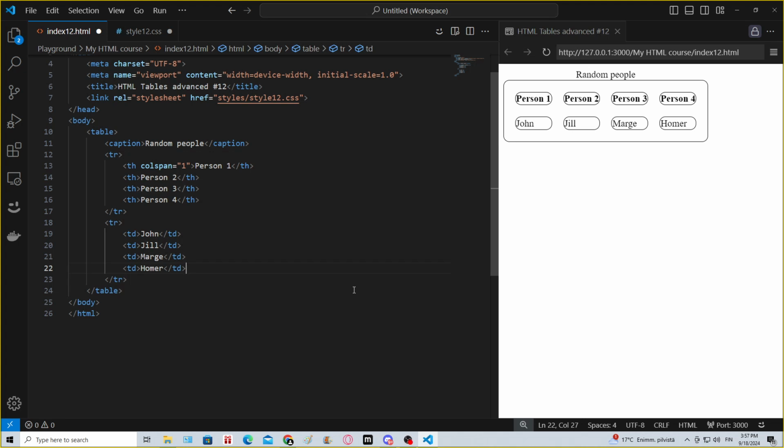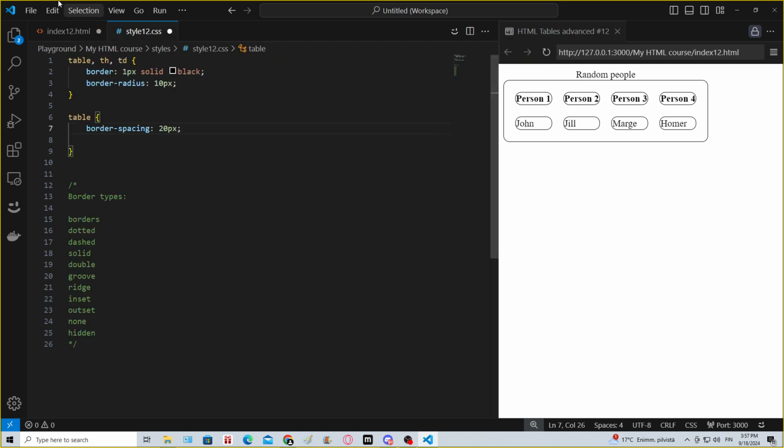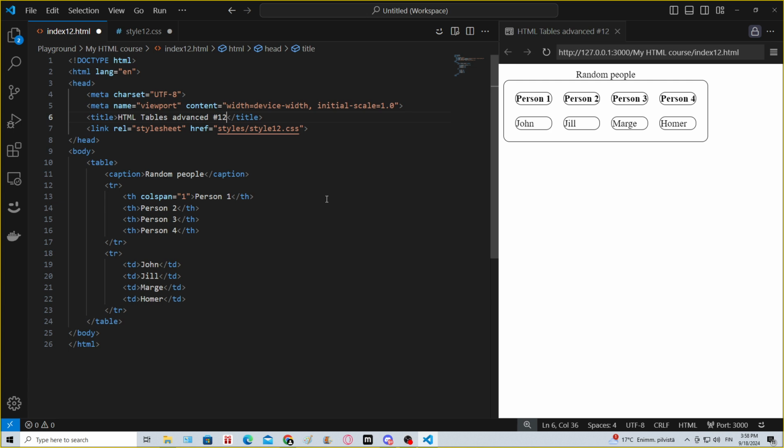Hey guys, and welcome. This is going to be the next episode of HTML tables. This is going to be hashtag 13, and I'm going to show you the colspan, rowspan, table styling, and colgroup in this episode.